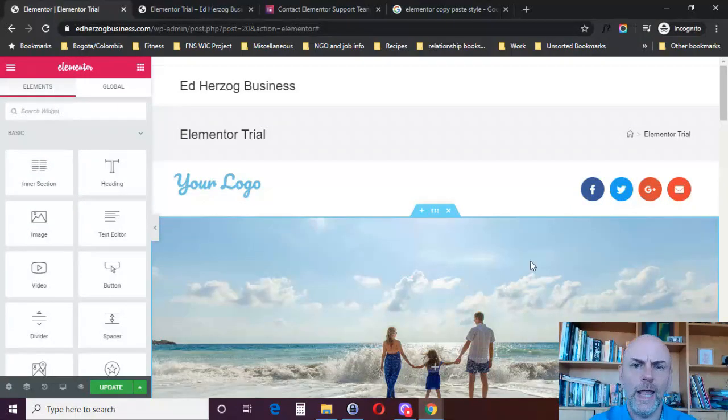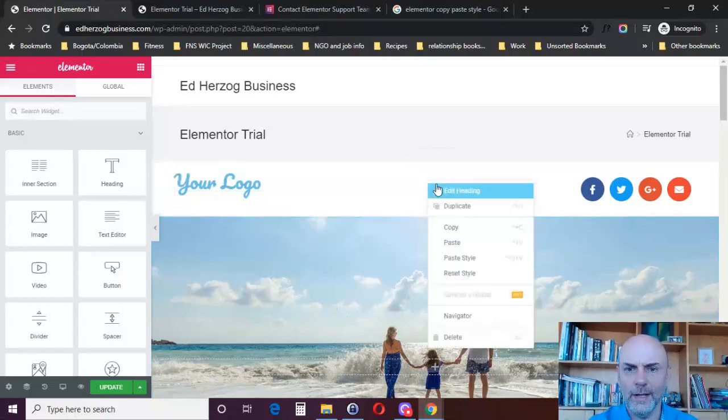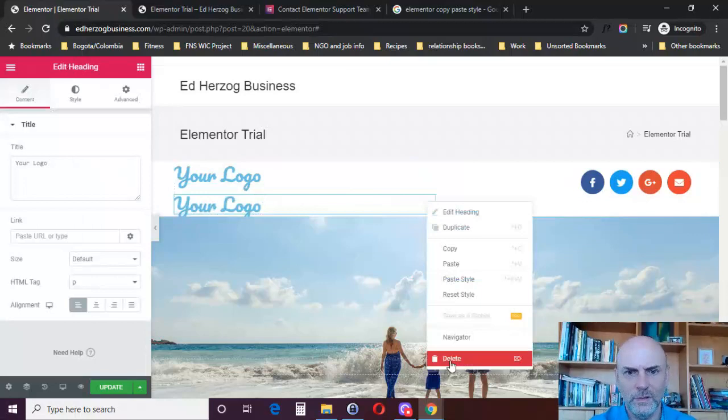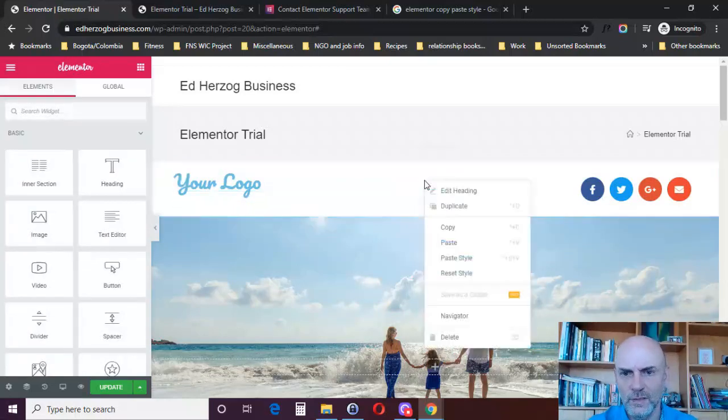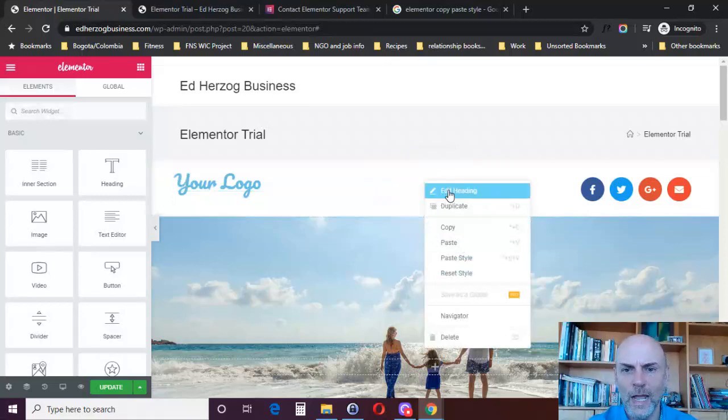Now let's take a look at individual widgets and what we can do with those. So if I hover over here and then click on that, again, I can do edit heading, duplicate, copy, paste, paste style, reset style, navigator, and delete. So if I want another heading just like that, I could do that. Again, I could copy, paste, all that sort of stuff. Let's go for now to edit heading.